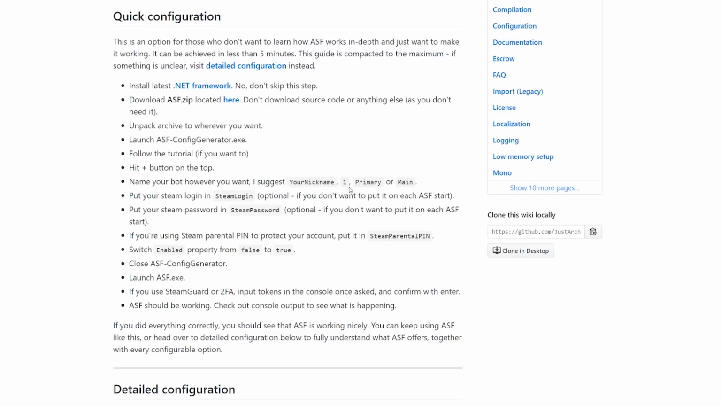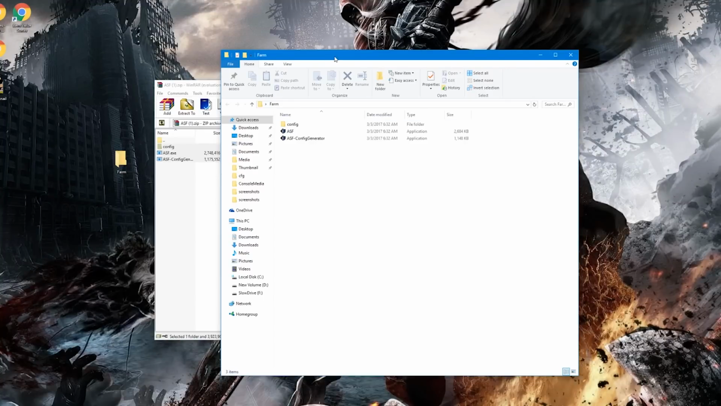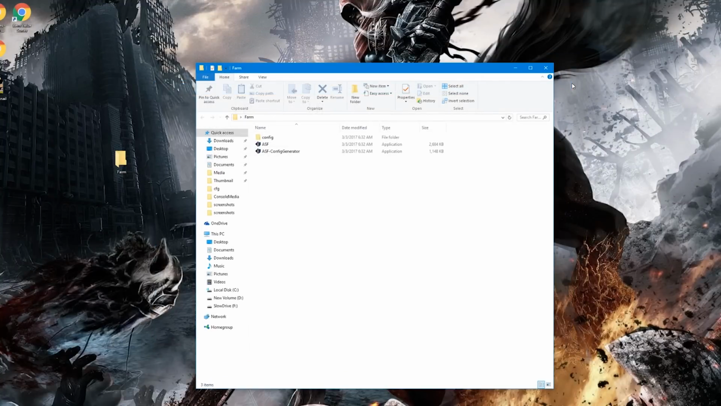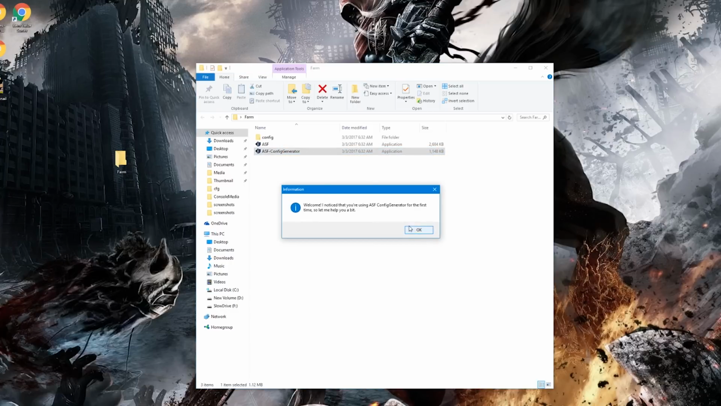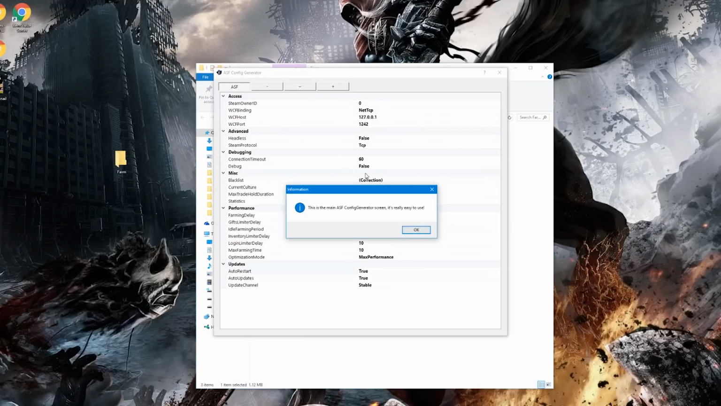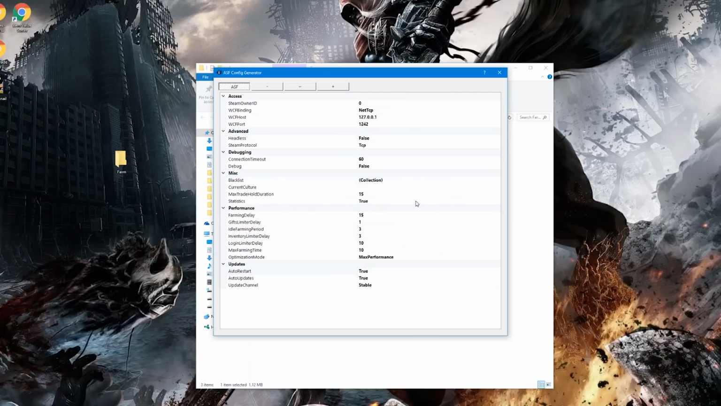So now that everything is in order, go ahead and go back to your files, and you'll see 3 things here. You want to click on ASF config generator. Just click that real quick, click run. It's going to have a little tutorial to help you along. So if you read these information boxes that it's showing here, it's actually very easy to set up, but I'm just going to try to skip through it just to show you guys how to do it.